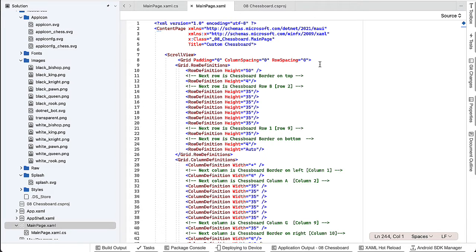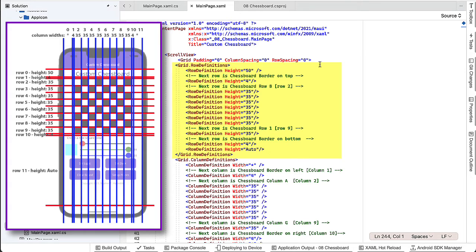Then we define our row definitions. So we saw that storyboard, followed that, height is 50 on row zero. That's going to be where our title goes. The next one is four, that's going to be part of our border. Then we have all of our rows for the squares. Each of those is set to 35. Then another row of four for our border. And then the last one is auto.